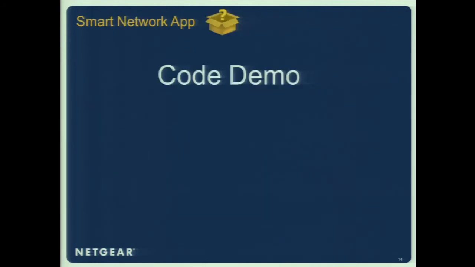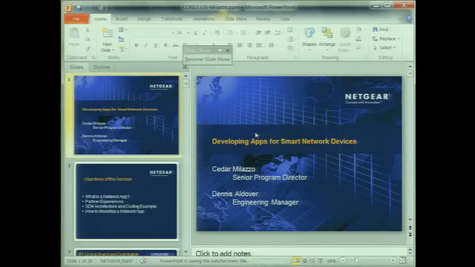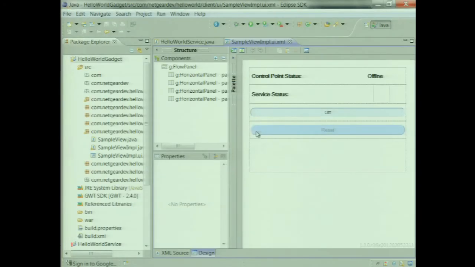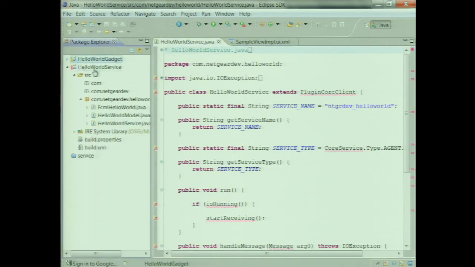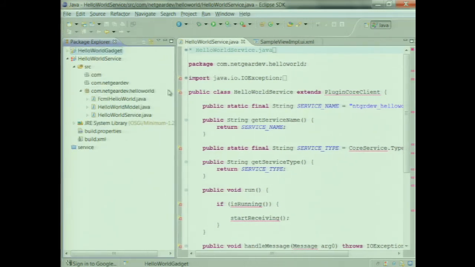So is it in here? Okay. I'm just going to go briefly through a code review on how you build an OSGI-based application and how you would do the UI. First thing is, this code is available in our developer portal, so I'm going to briefly go through and review some of the key components.